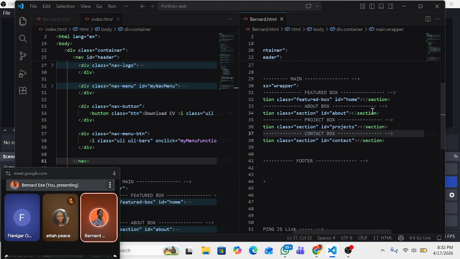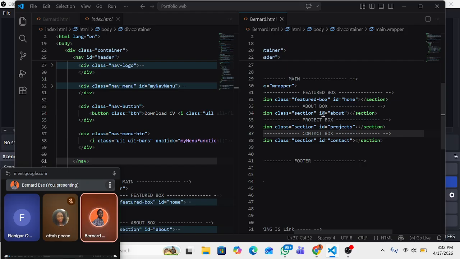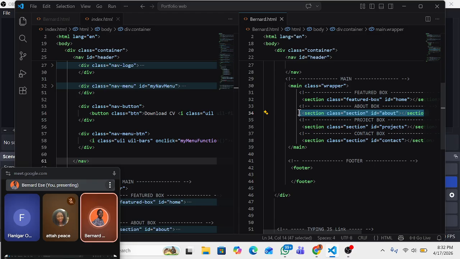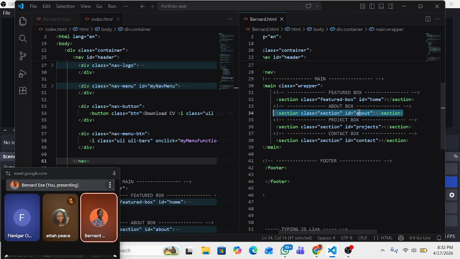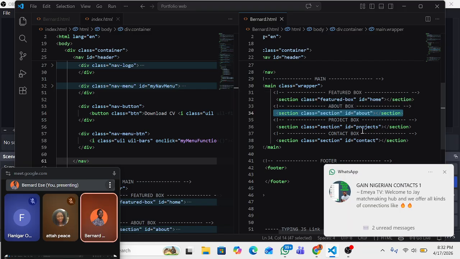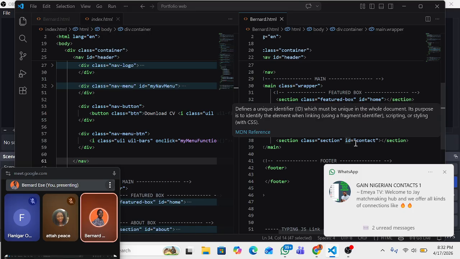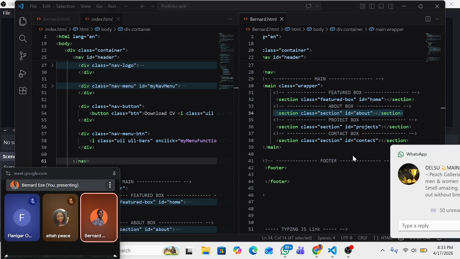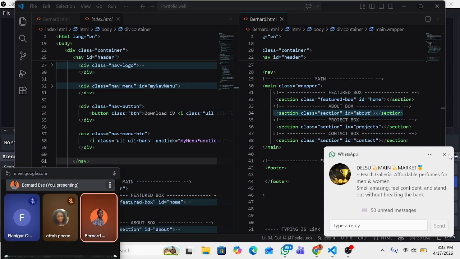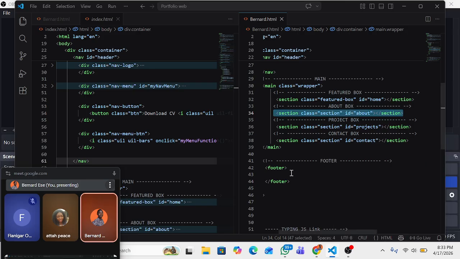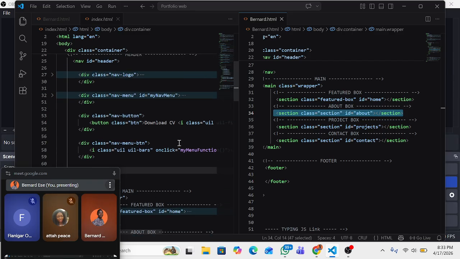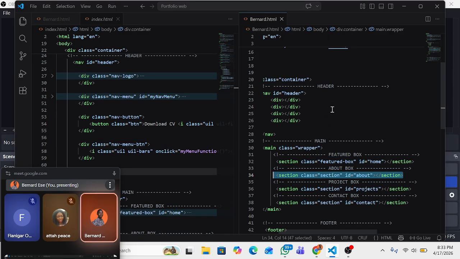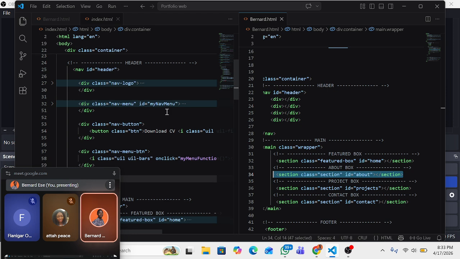Now if you want to apply a style specifically to this session alone, that's why you use the ID name. Same thing applies to this project session. Same thing applies to this contact session. Do you understand? All right, so that's what I want to explain to you for that part.